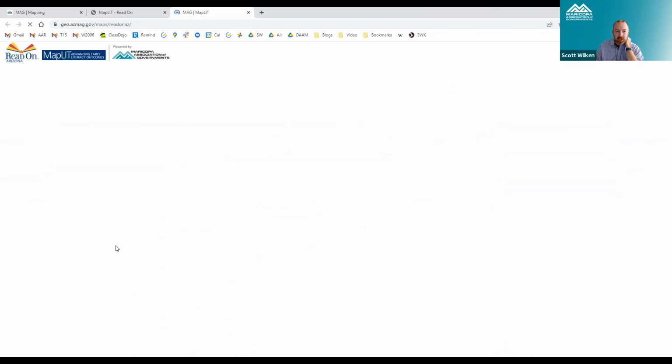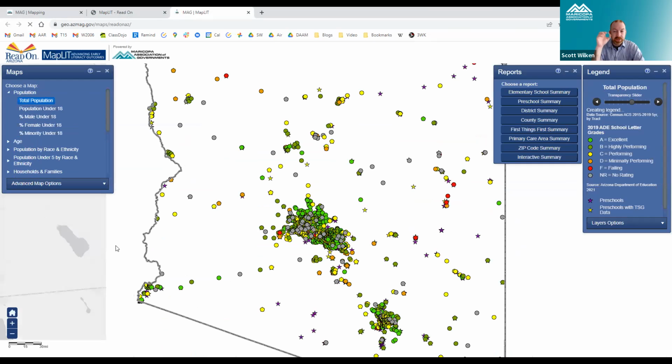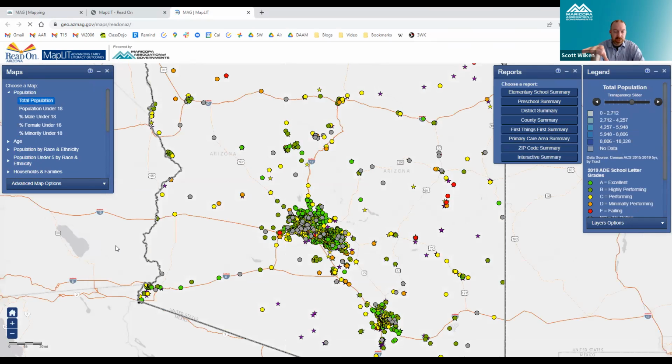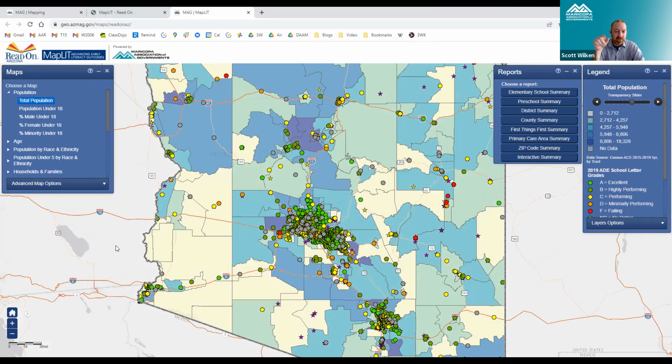First one we call MapLit. Read On was interested in school performance, childhood literacy, childhood poverty, health. And so this has information about schools, but it also has a lot of information from the ACS. So there's some overlap between this and the demographic viewer. So some stuff that you saw in the demographic viewer, but some stuff that's unique to this.